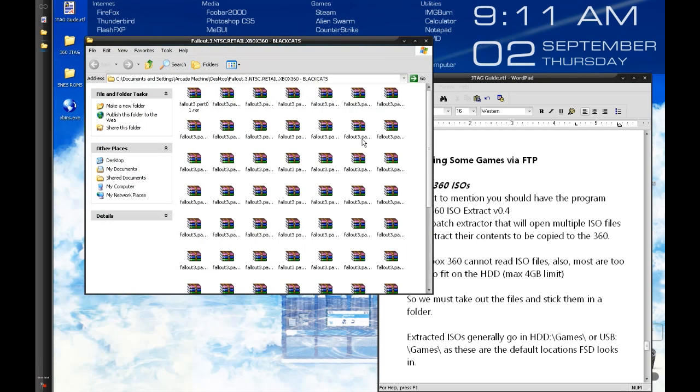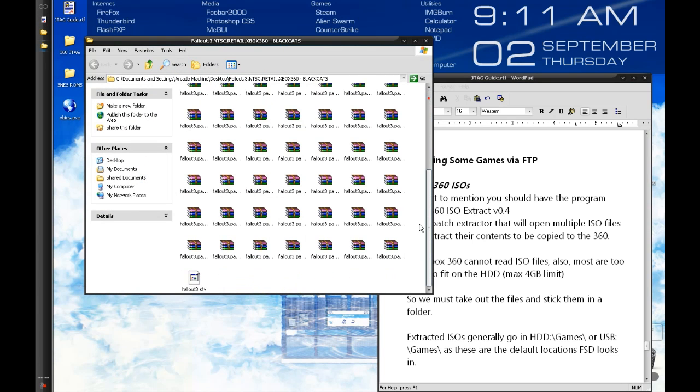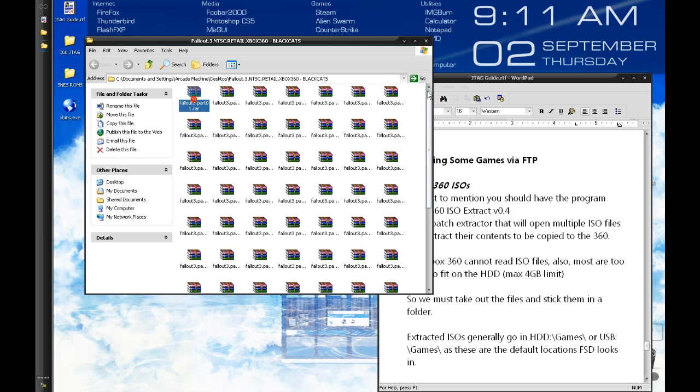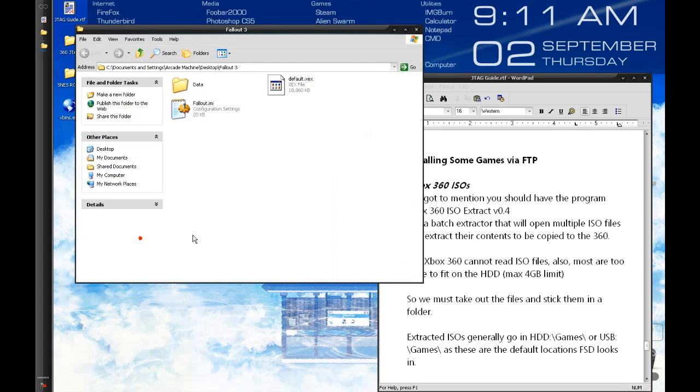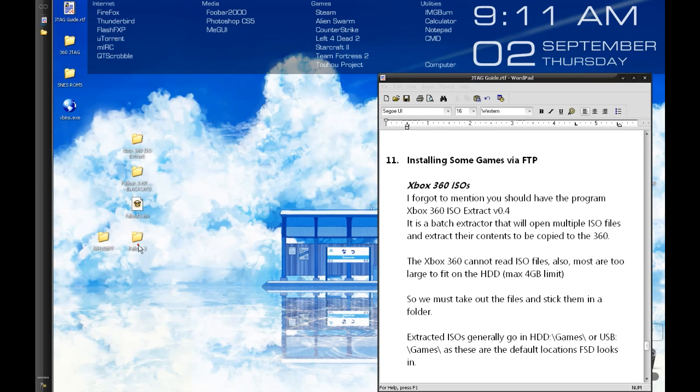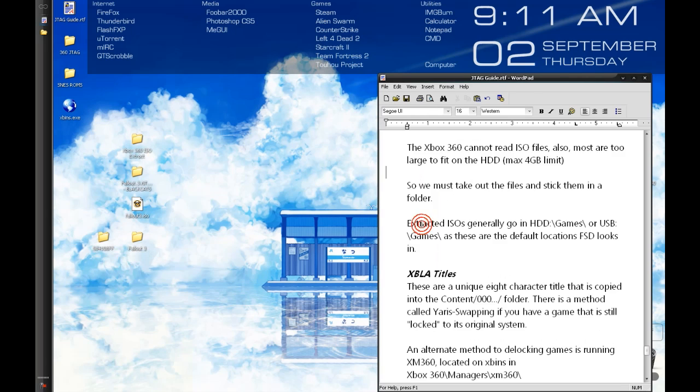This is a folder of Fallout 3. It's from a torrent, and as you can see, there are like 100 RARs in here. So when I take out those RARs, I get this ISO, and then it turns into this folder that is Fallout 3. This right here is an Xbox Live Arcade game.